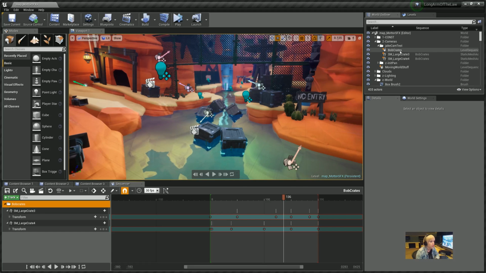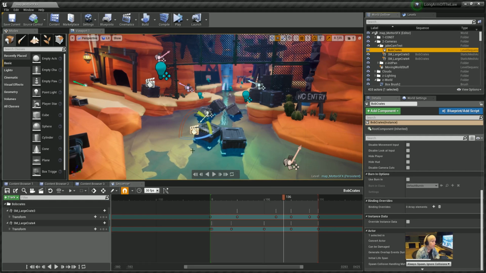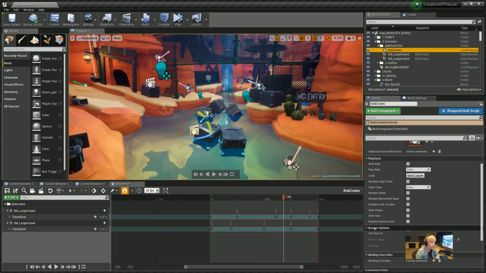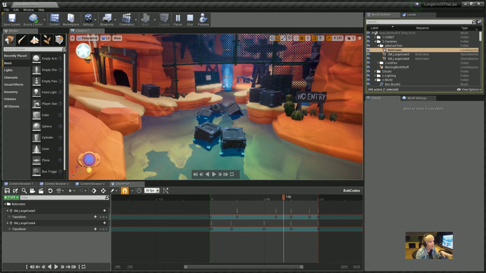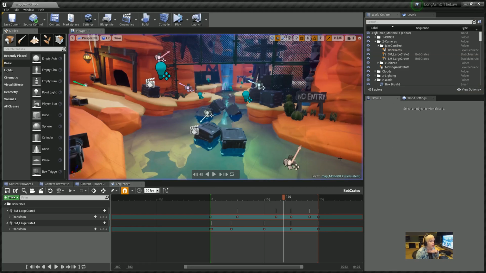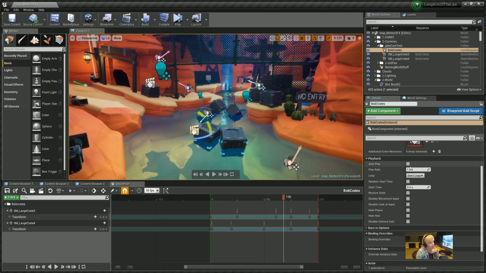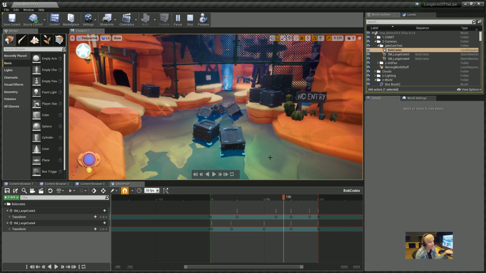And if I go to my Bob crate thing here, you have these options to play, go faster, loop it, random start times, a whole bunch of things you can do here. Currently, if I play this, it's not playing when the game is simulating, but if I turn it on and then loop it indefinitely, now I have infinite looping crates.